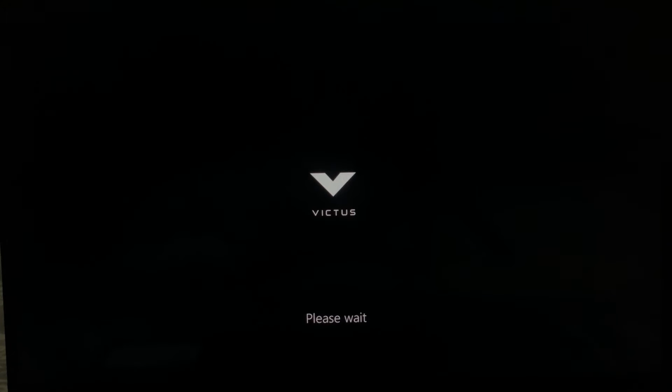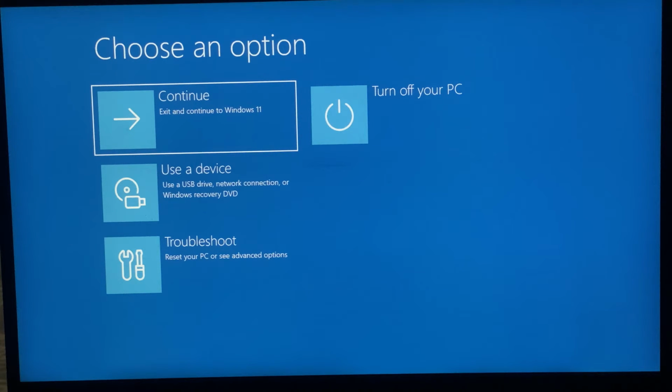If you cannot log in, you can still access recovery mode by performing a forced shutdown. Hold the power button until the PC turns off, then turn it back on. When the Windows logo appears, hold the power button again to shut it down. Repeat this 3 to 4 times, and on the third attempt, Windows will launch recovery mode automatically.